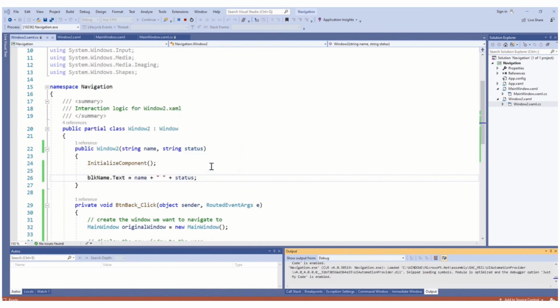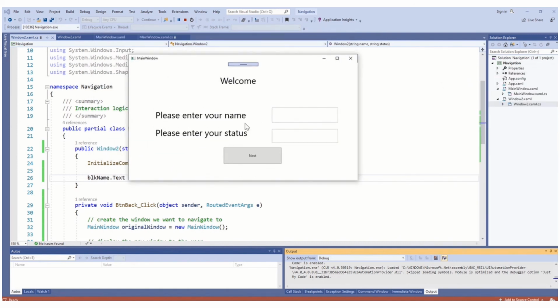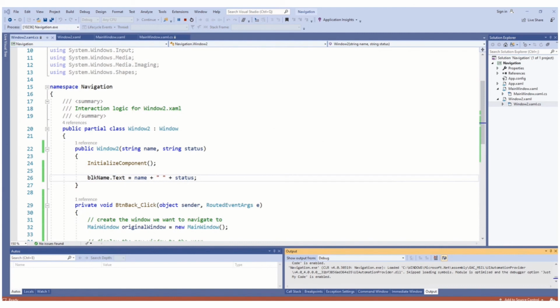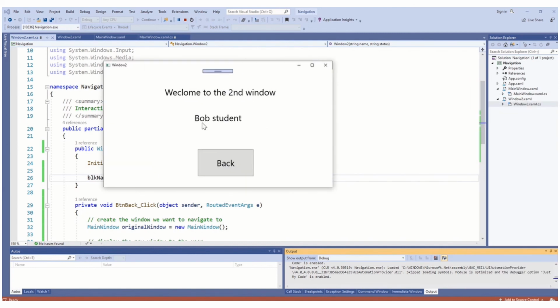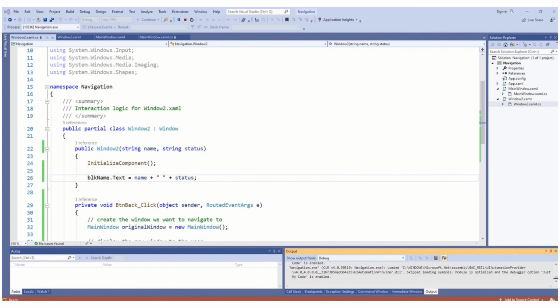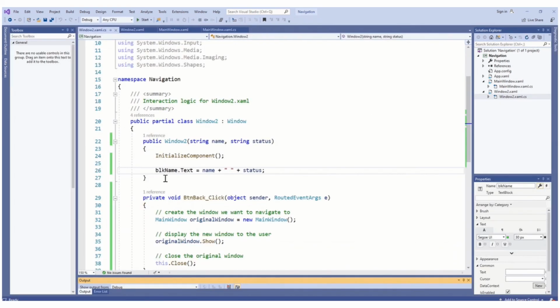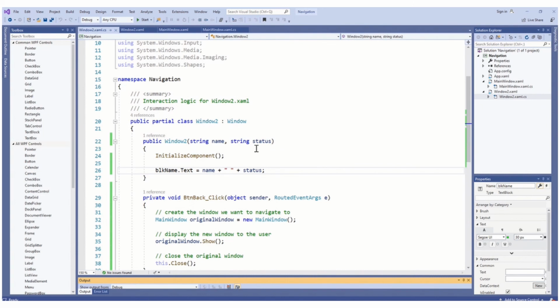And of course we can navigate back again if we want, and we can change it to something else. So let's say Bob, and Bob is our student. Navigate, and you can see it successfully passes the bits of data. There's no limit on how many bits of data you pass. It's the same process. Just keep adding in commas, keep throwing another bit of data, and make sure you've got the catch at the other side.